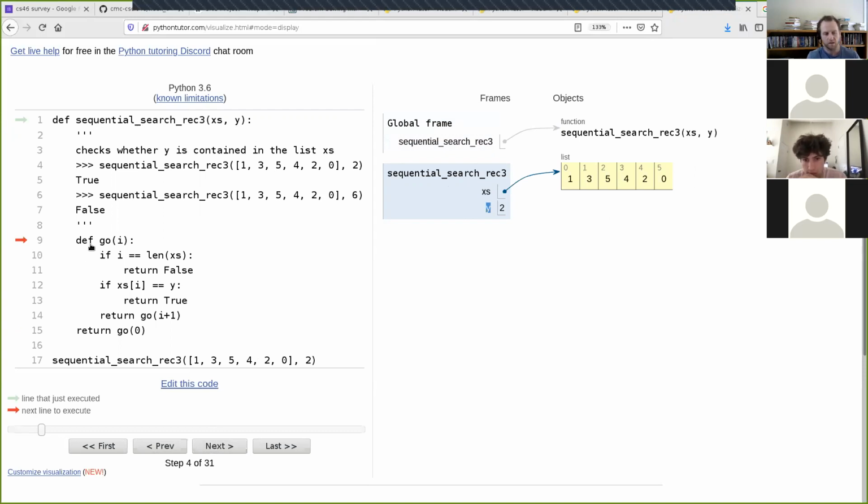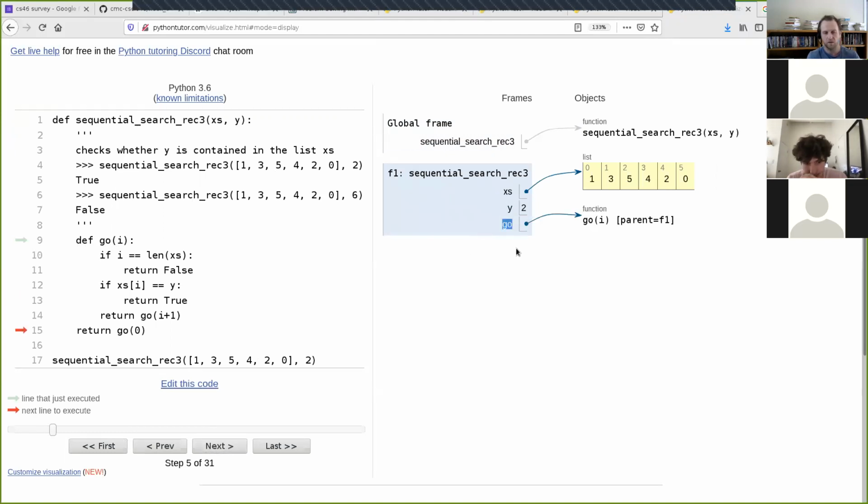When I define this go function right here, that creates a new variable on the local stack frame that points to the definition of the function. Now on line 15, when I do return go at 0, it's creating a new frame for the local function go. This function only has a single parameter I, and this parameter I is the index 0.